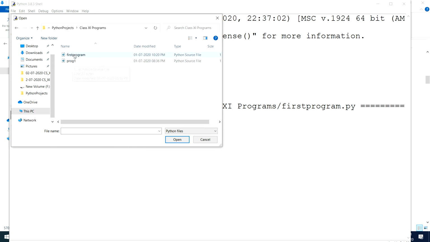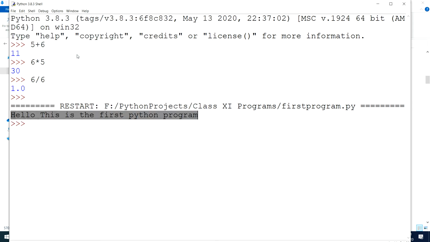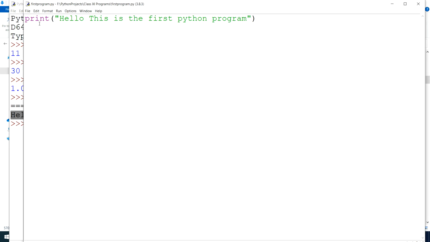Then select this Python program. You see here, whenever I place the mouse pointer on the program, it is showing Python source file. Source file means this is the file where you have saved your code. Okay, I have explained how to open the Python program. See, this is the Python program code. Again, if you want to edit it, you can edit it here.